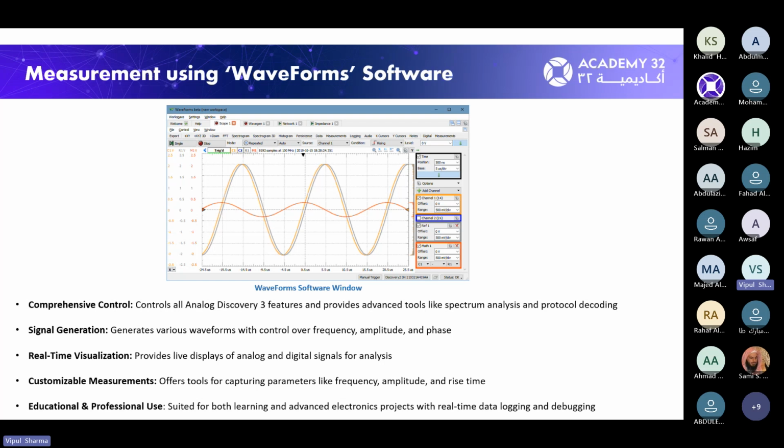Apart from that, I think I have not tried it, but it also has some kind of post-processing capabilities where you can capture the signal and try to measure its frequency, amplitude, rise time. All those features are also available here.